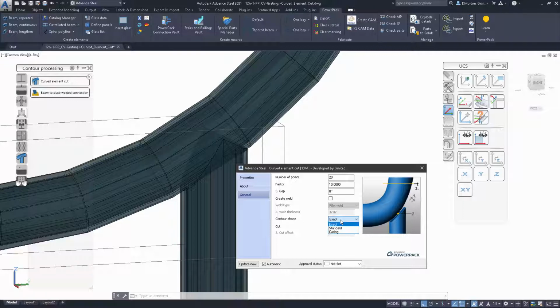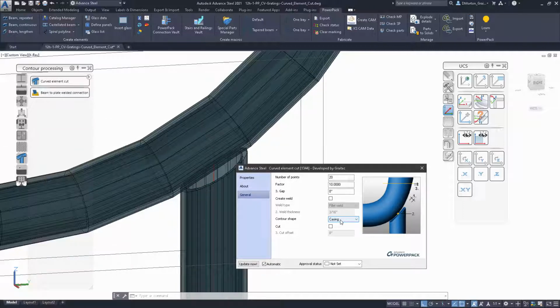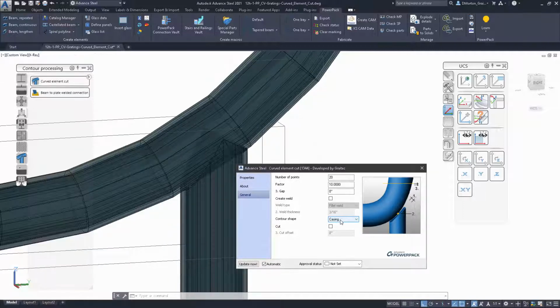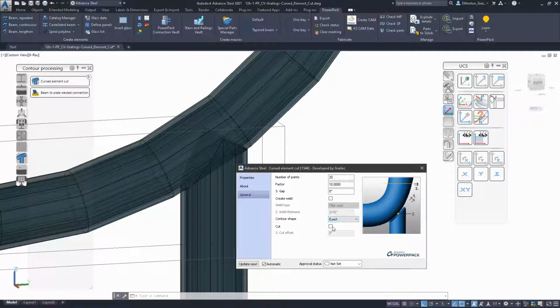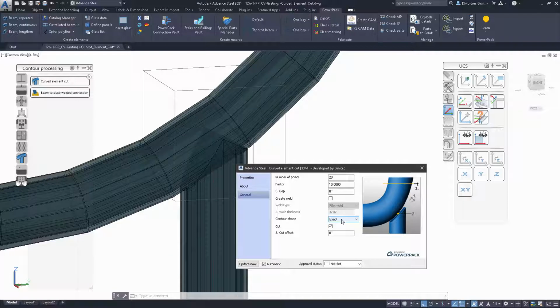You also have the contour shape here. So you can say, I want this to be exact, standard, or casing. You'll notice casing cuts it underneath. And then you have cut, which gives you that exact cut, standard cut, and casing as well, but maybe more accurate or more in line with the object you're cutting against, depending on the scenario.